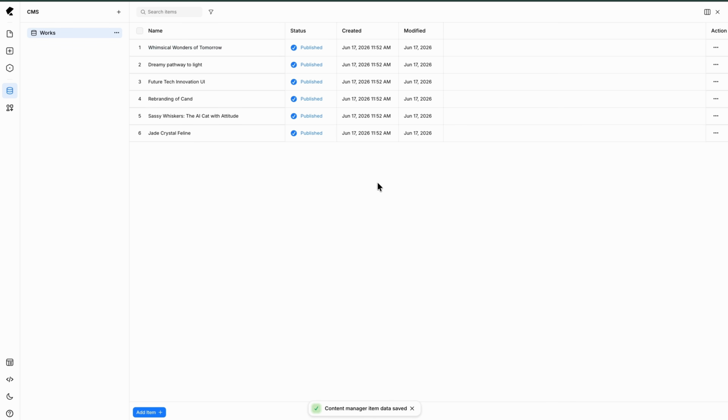Just like that, our collection is ready. You can add as many items as you like. Kirki doesn't limit you here. The table here populates with the status and meta information, fully ready for your visibility.